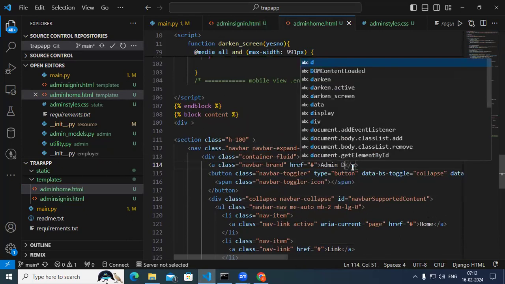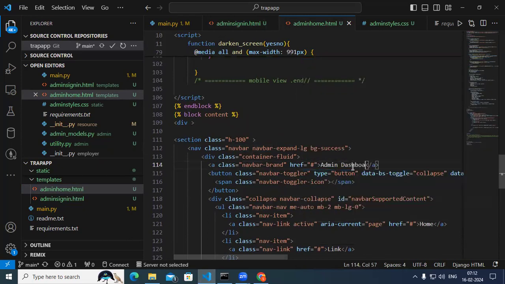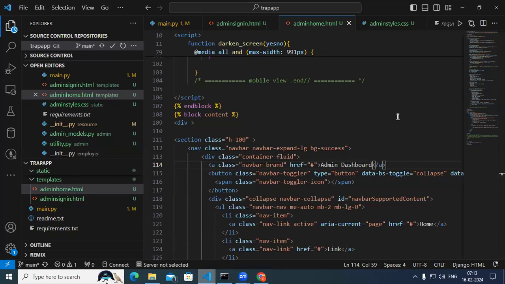Admin dashboard. You put it in that manner. Okay, then what features can we add to admin? We need to look into that now. And colors also, we can change colors here. Okay.